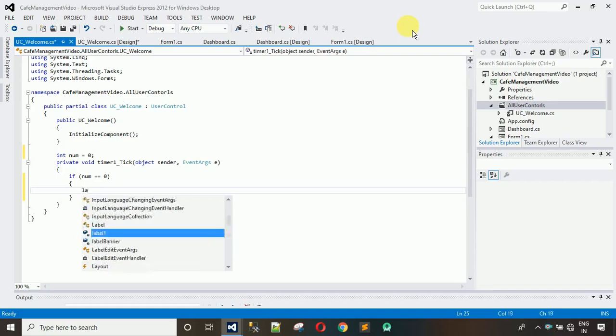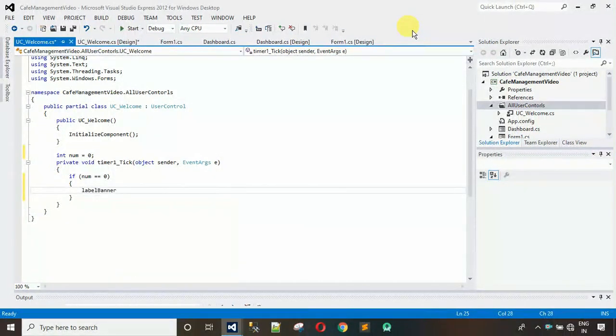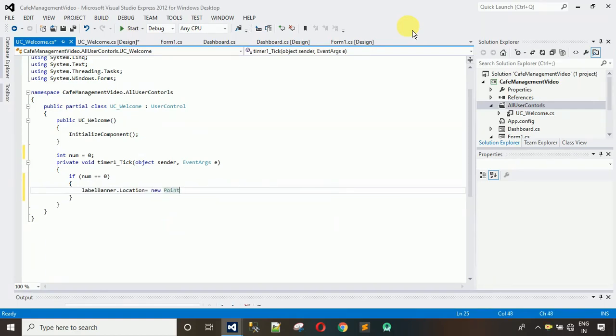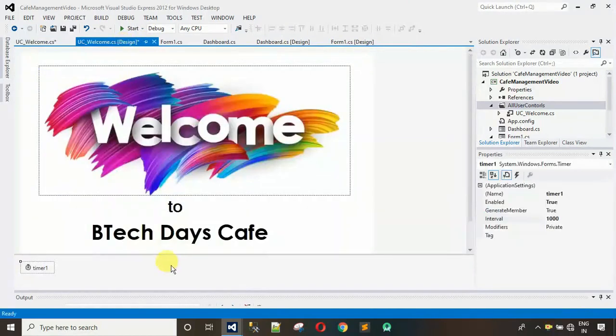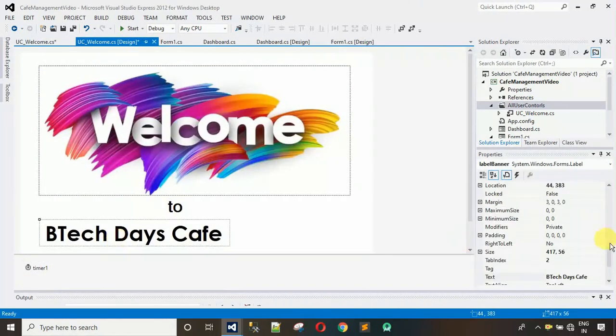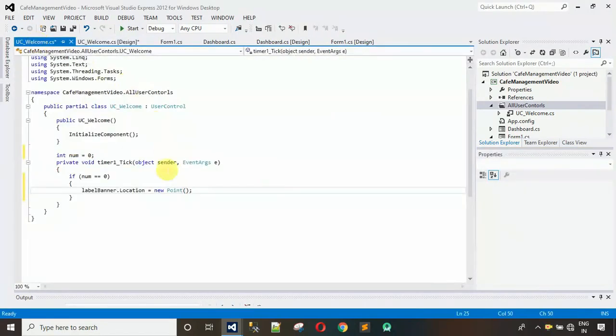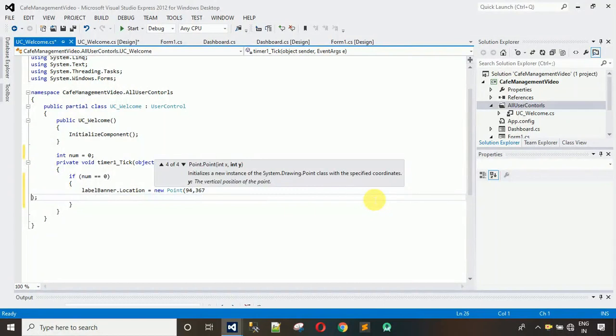So label banner dot location, I'm going to set that location to new point. The point you have to set is a coordinate, so if you want this one over here, you have to copy the coordinate from here. So location 44,383. I'm not going to use this. I'm going to use the coordinates from my complete project. So I'm going to use 94,367.